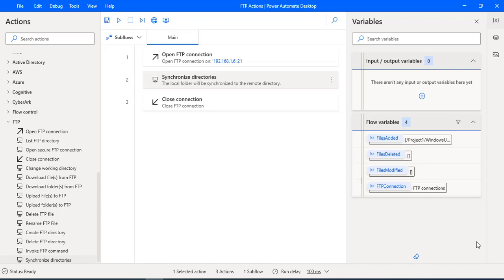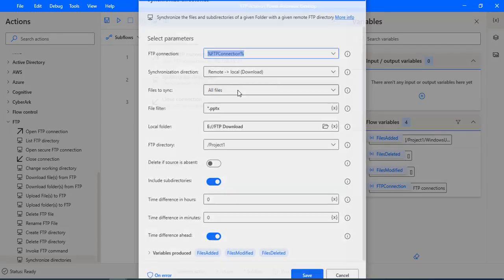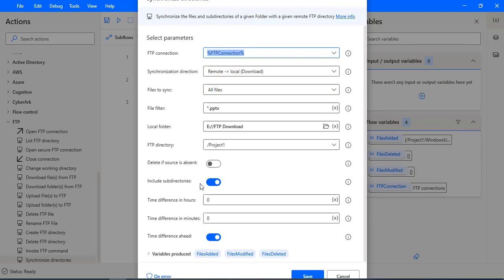For example, I want to download only the files but not subdirectories over there. Let us assume whatever files are there in the particular FTP directory, I want to download only the files, not the subfolders or subdirectories. In that case, how can we go ahead and do that? Now, by using synchronized directories, there is a parameter that we have. If you see, I'm having the parameter include subdirectories. Over here, we are going to use this option, disable or enable, by using this include subdirectory.